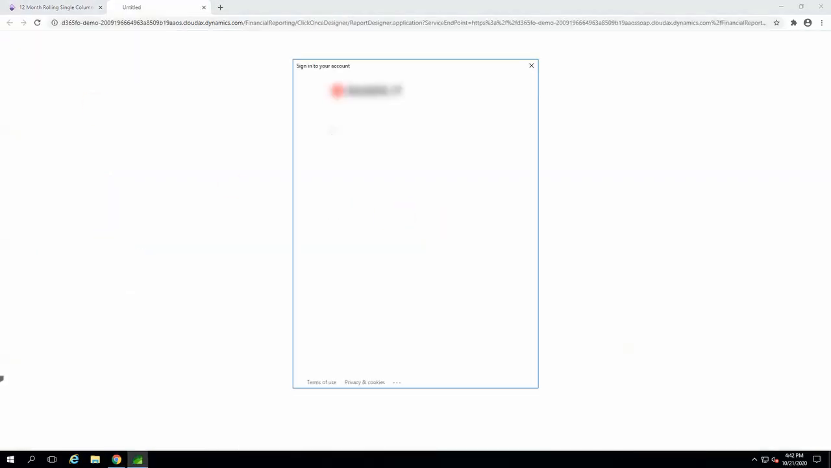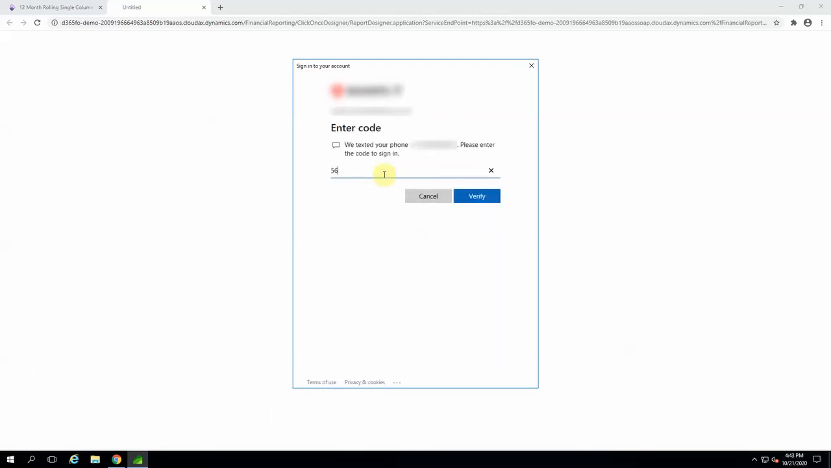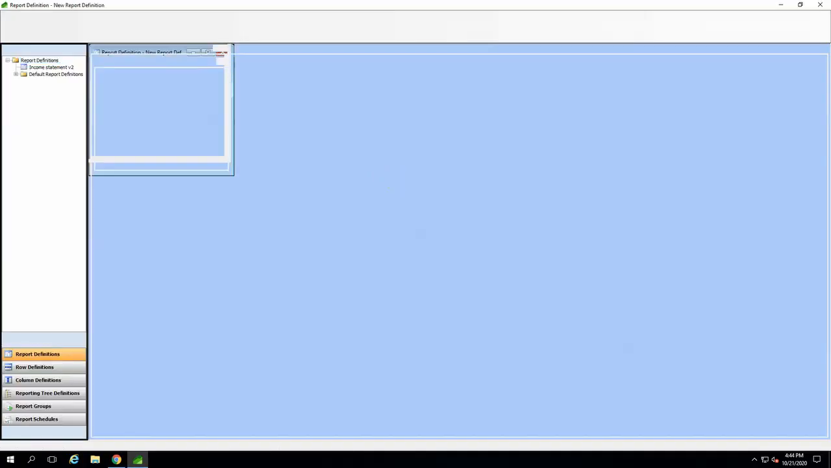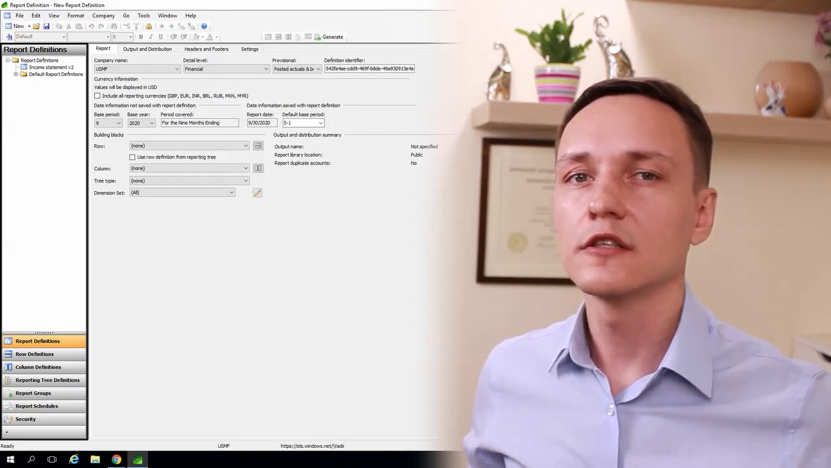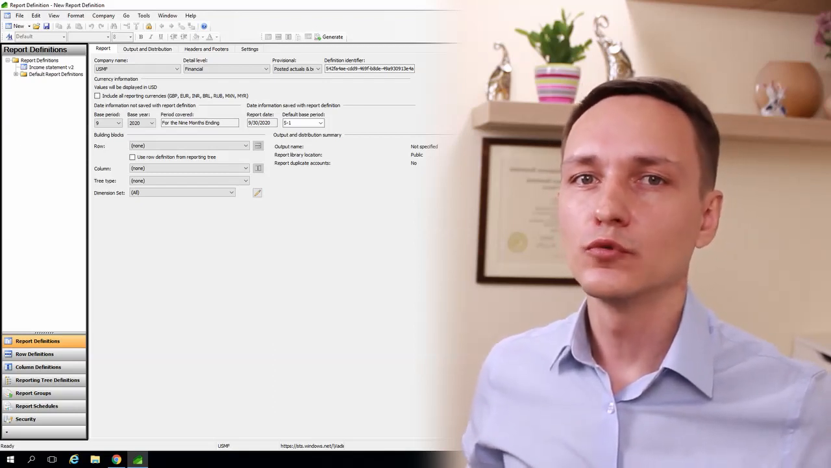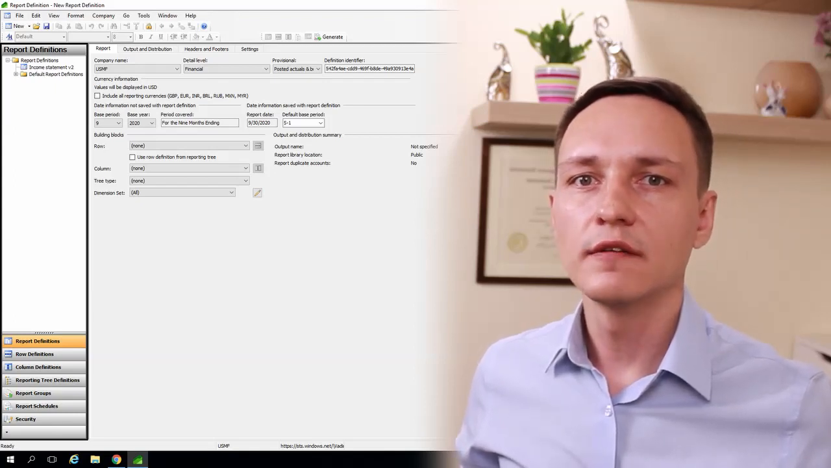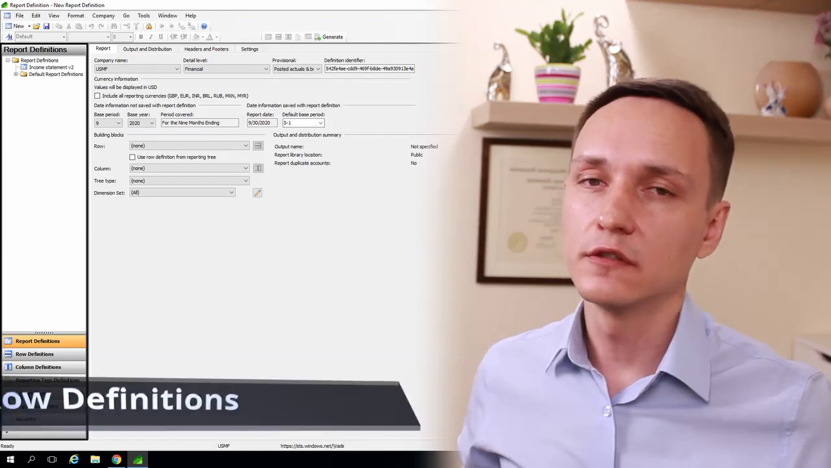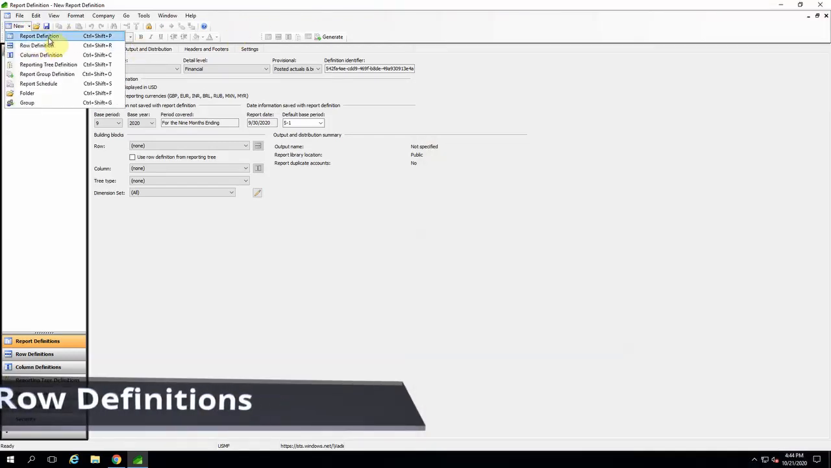The system is launching the report design. Let's enter credentials here. And now we can see a new report definition form. Here are many parameters, but we are not interested in them now. Instead, let's focus on the report's rows. To input information about rows for our balance sheet, we should navigate to the row definition window. Let's click on the New button and create a new row definition.